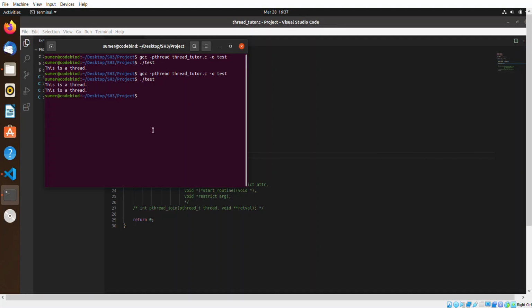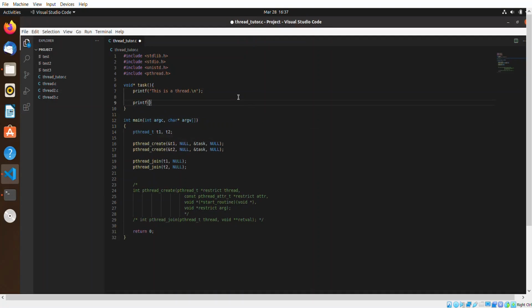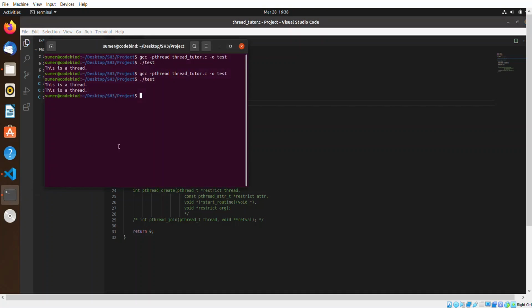But how do we actually know that they're running concurrently? Why don't we just try something else? "This is the end." Whoops, I cannot spell. "This is the end." Semicolons, never forget that. Let's save it, let's run it. Maybe that could change it. Oh, it didn't. Now, why is that?